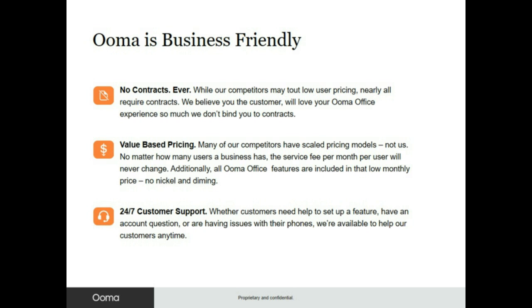And as great as Ooma Office is from a feature set, we are incredibly business friendly. So Ooma doesn't require contracts, ever. We believe that you're going to be so delighted with your Ooma Office service that we're confident we don't need to lock you in. You can cancel your service at any time, although we don't think you'll want to.